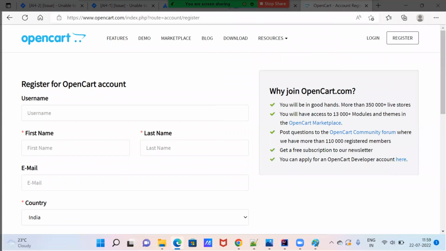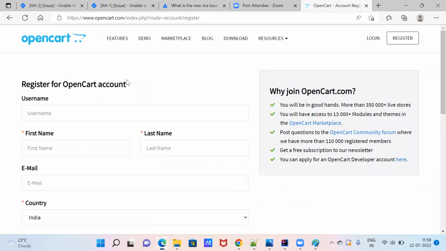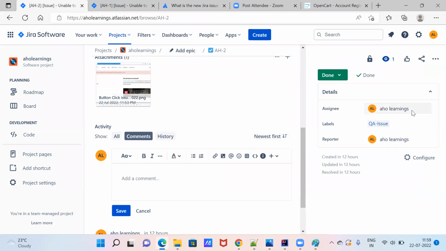Date and time is mandatory. He will go here and comment as tester: issue is fixed in QA build, verified and working as expected. So the issue is working now. What is the proof? A reference screenshot is added below in the attachment.